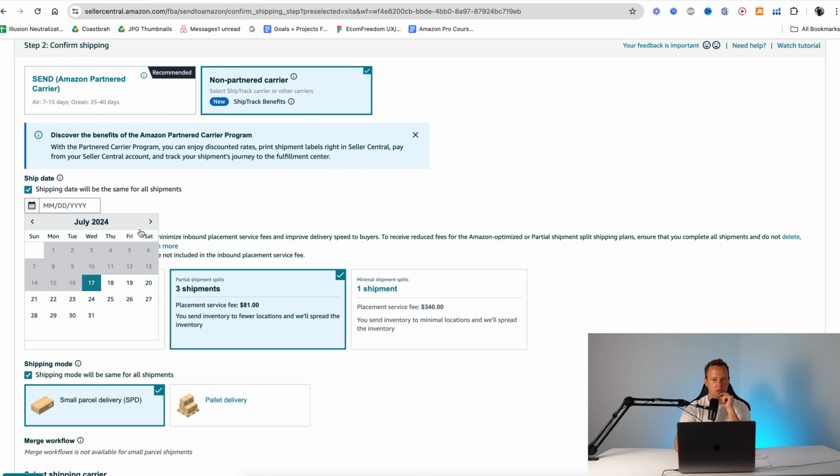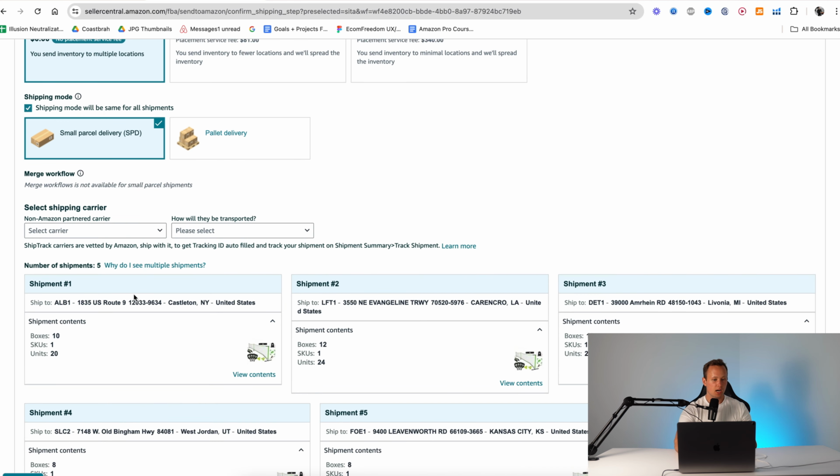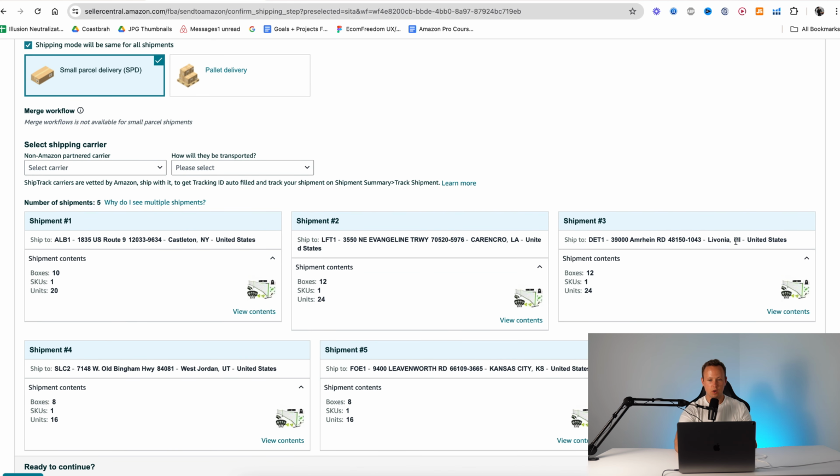For the shipping date, we're going to say that the shipping date is tomorrow. Here's where Amazon gives us the option of splitting our shipment into 5 shipments, which is always going to be free, but you have to actually have your suppliers split the shipments into 5, so 20 units in each. If it's 100 units total, we're shipping $0, but then we have to ship one to New York, one to LA, one to, I think that's Michigan, one to Kansas, and one to Utah.